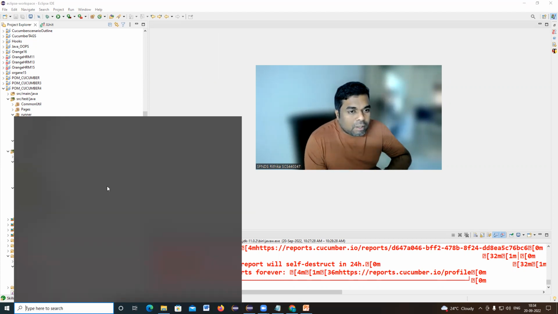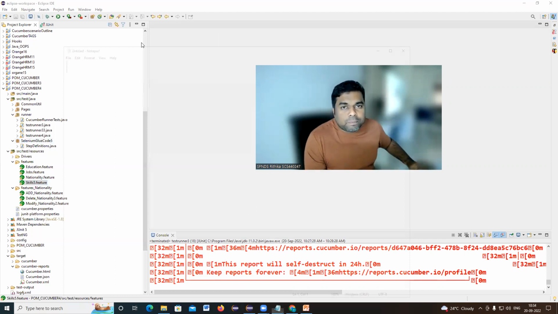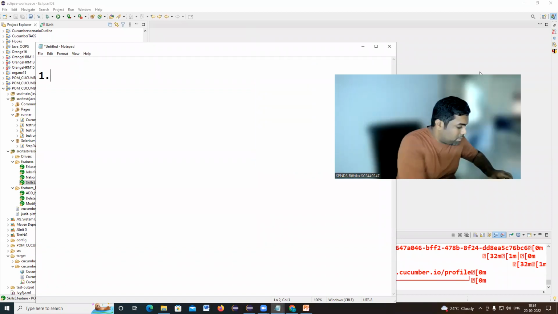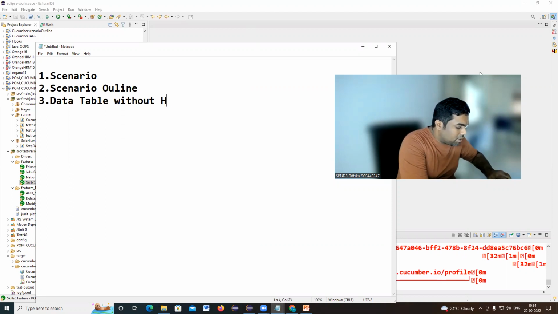And so far, what are the topics that we have learned? Just tell me. Scenario. Second one, scenario outline. Data table. Data table without headers. Fourth one.